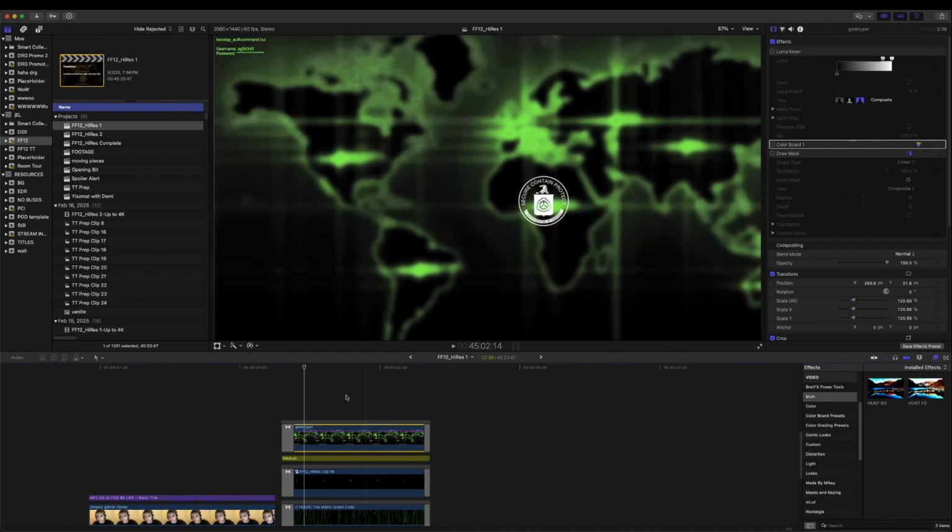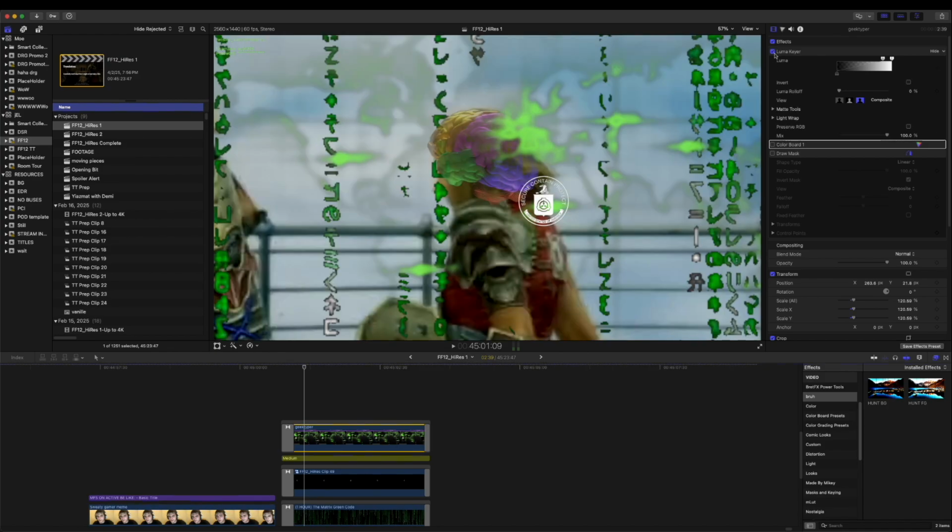Geek Typer is just a website where if you mash your keyboard, it'll look like you're doing hacking stuff. So I took that footage, I sped it up so it fits in good with the time, and then I took a luma keyer to get rid of all the black so that you can see through it, and all you can see is the green text of me hacking.